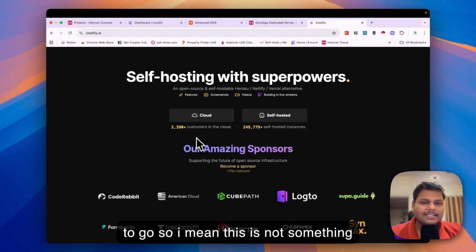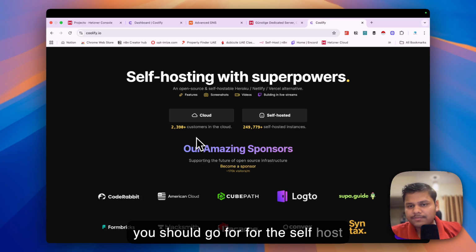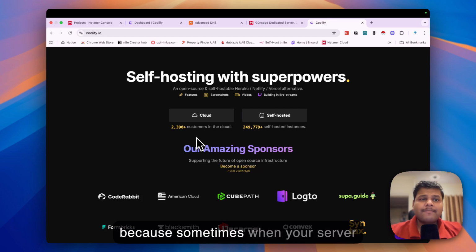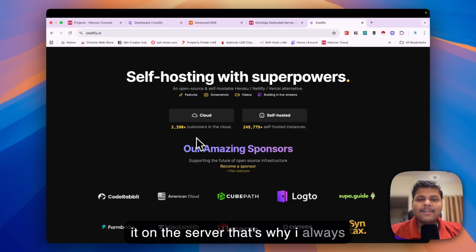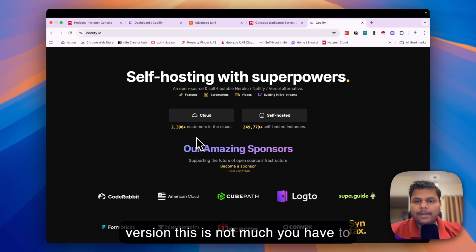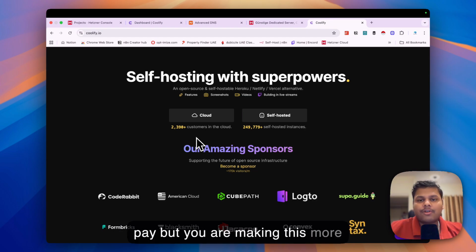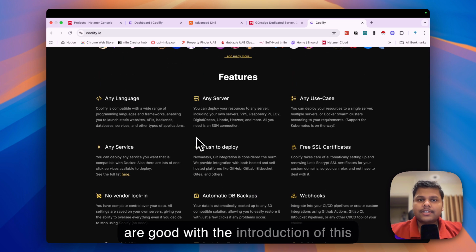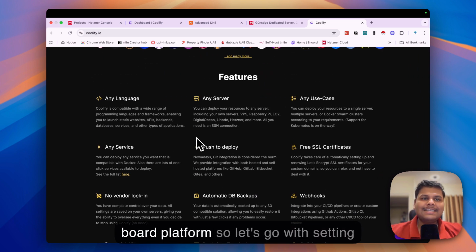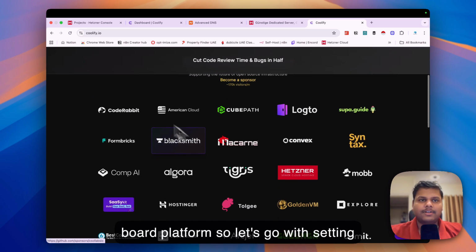This is not something you should go for self-host, because sometimes when your server crashes, you don't have control over your Coolify because you are hosting it on the server. That's why I always suggest people go with the cloud version. It is not much you have to pay, but you are making this more robust and future-proof. So I think we are good with the introduction of both platforms. So let's go with setting up our server.